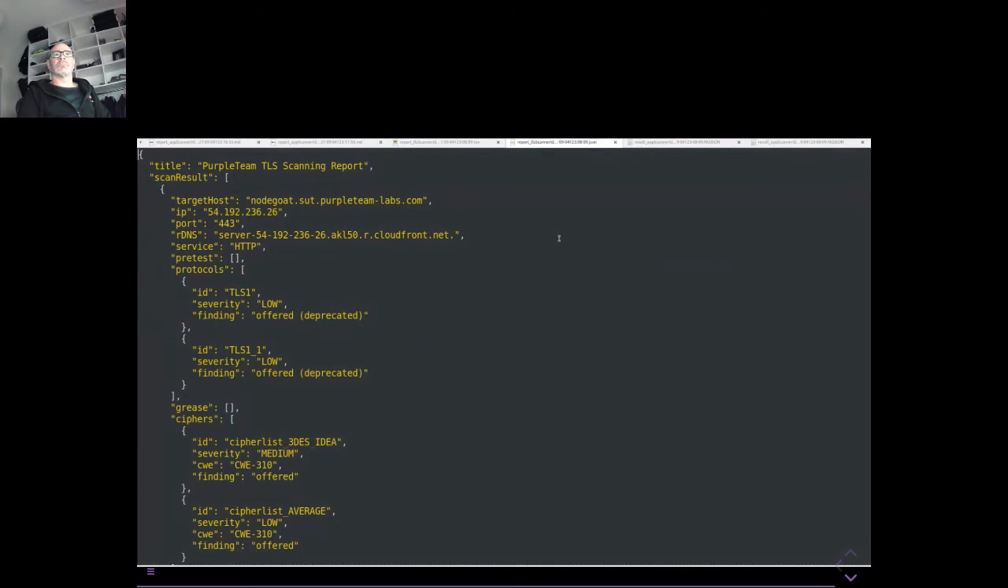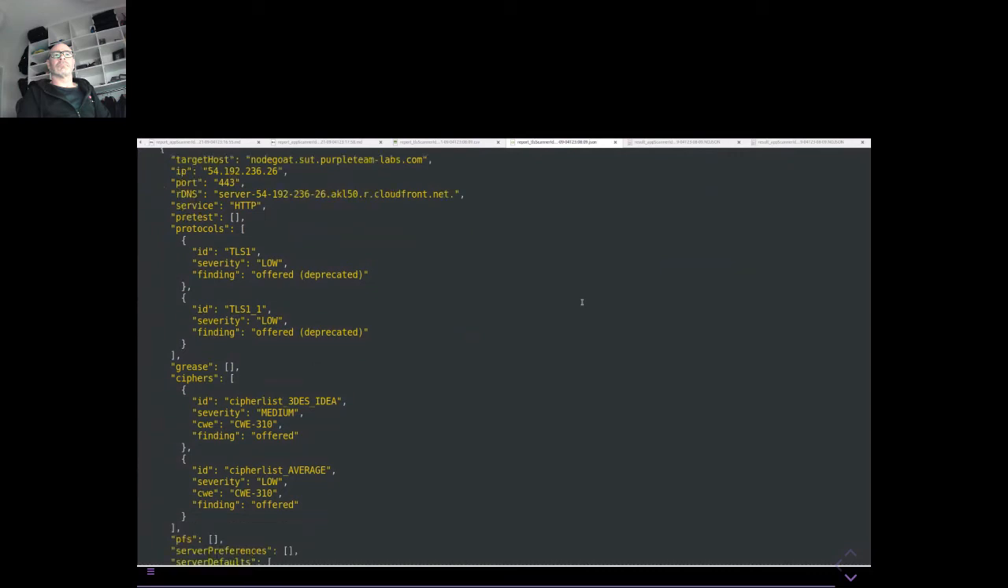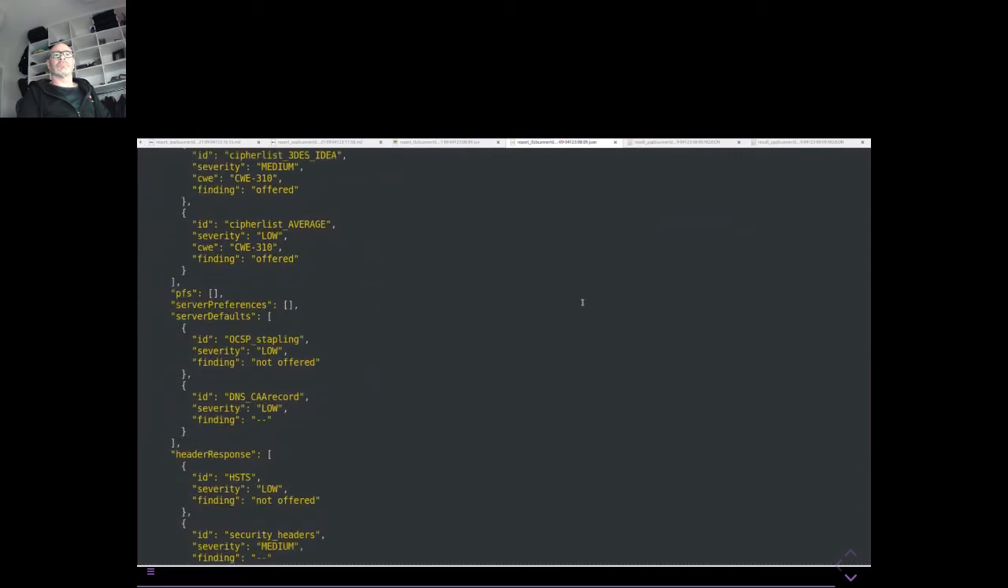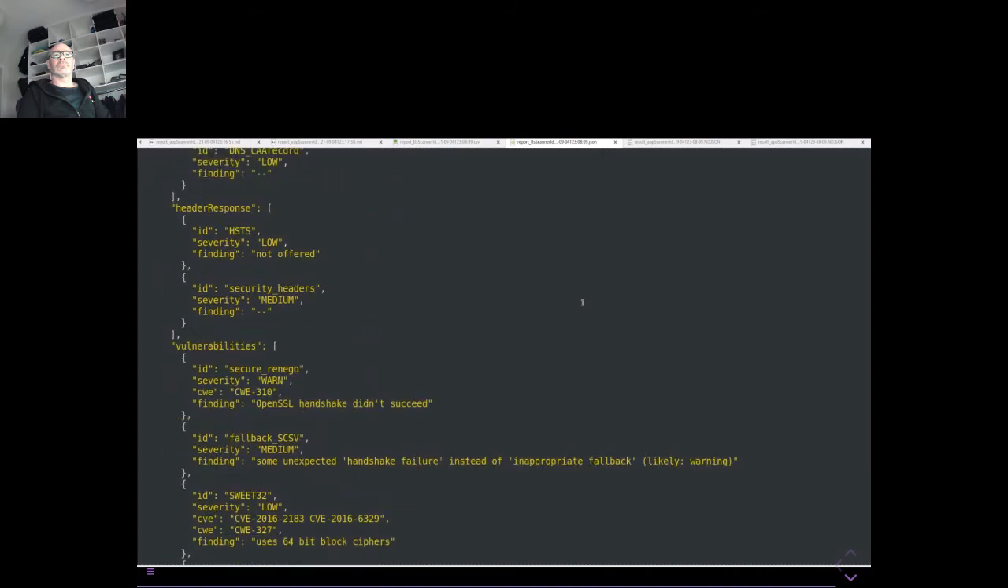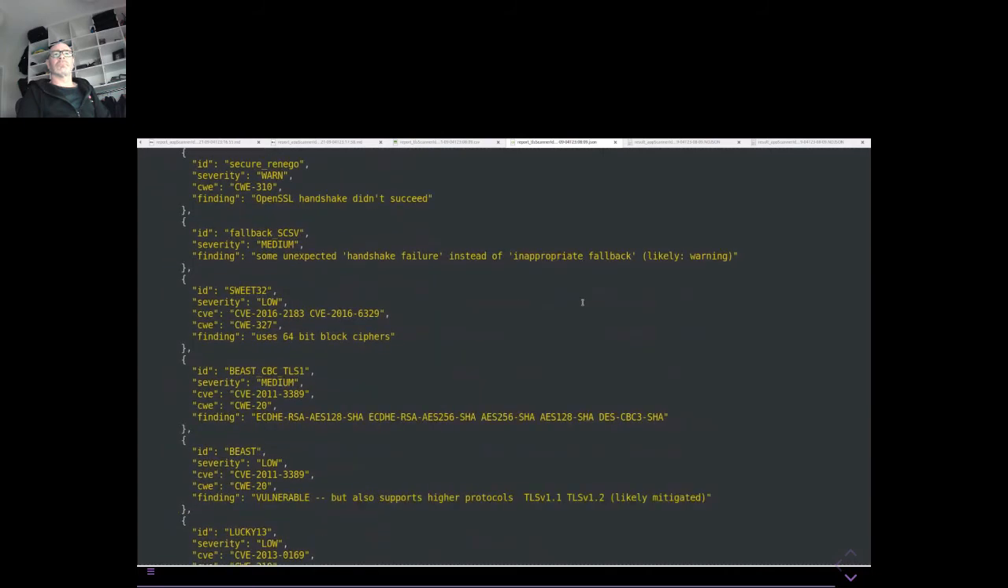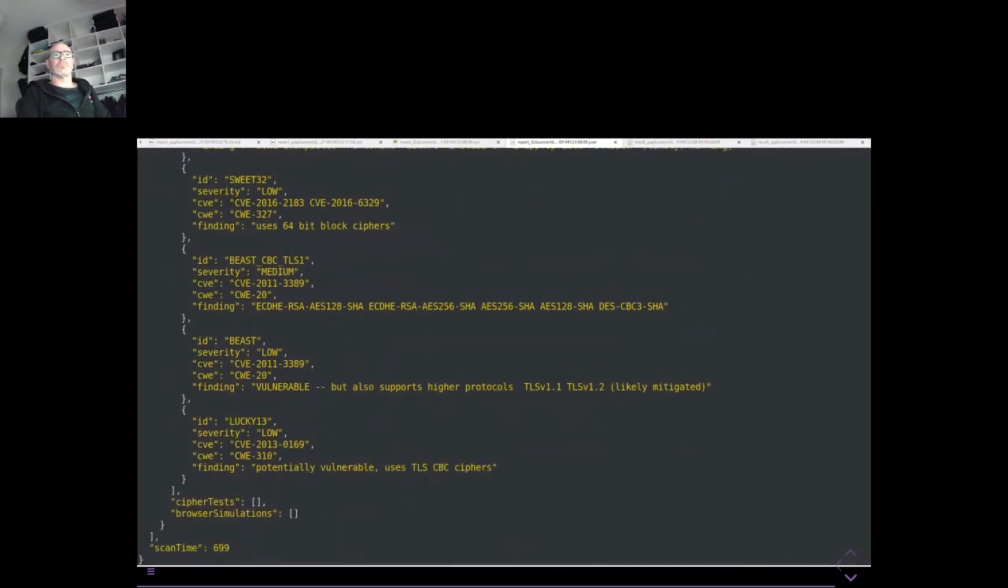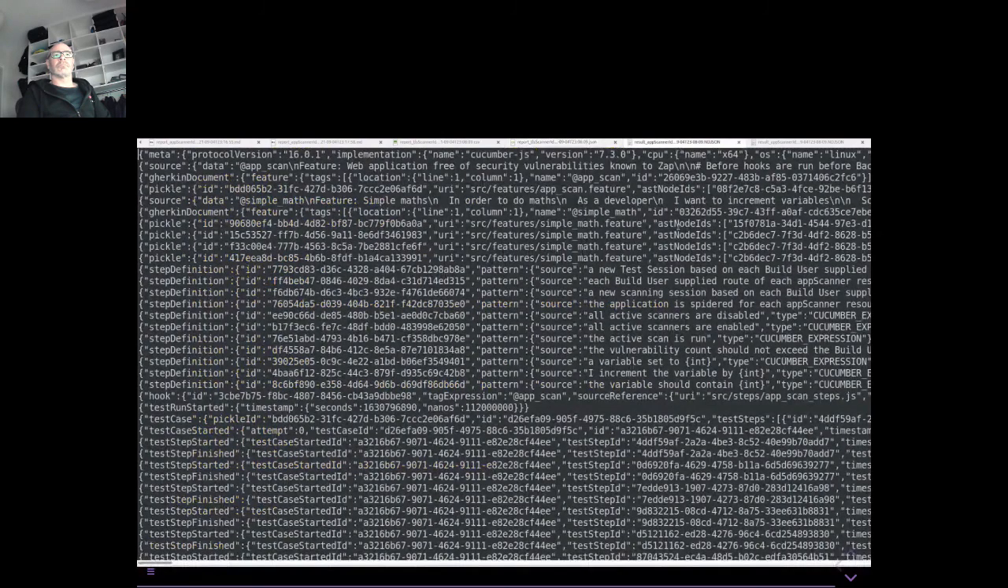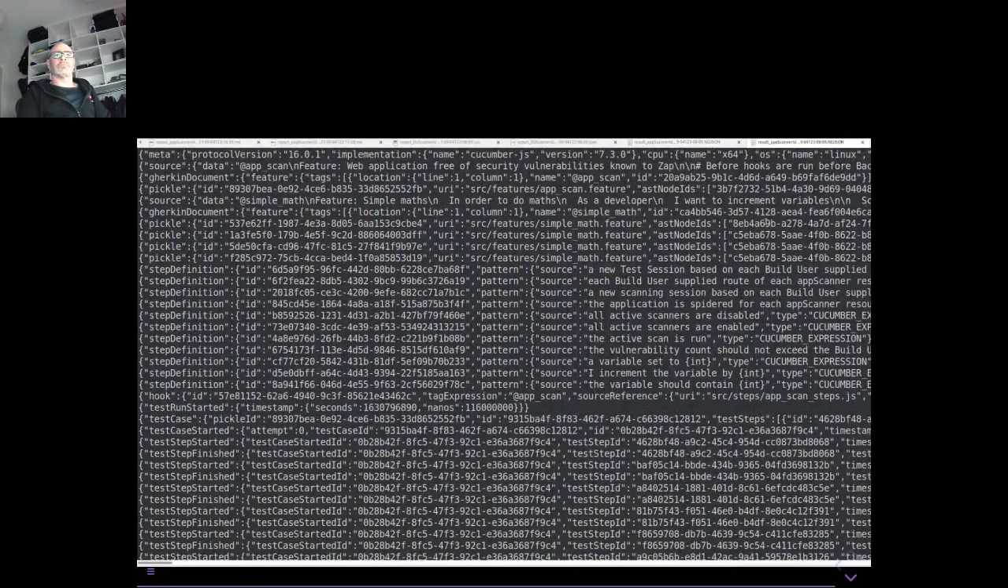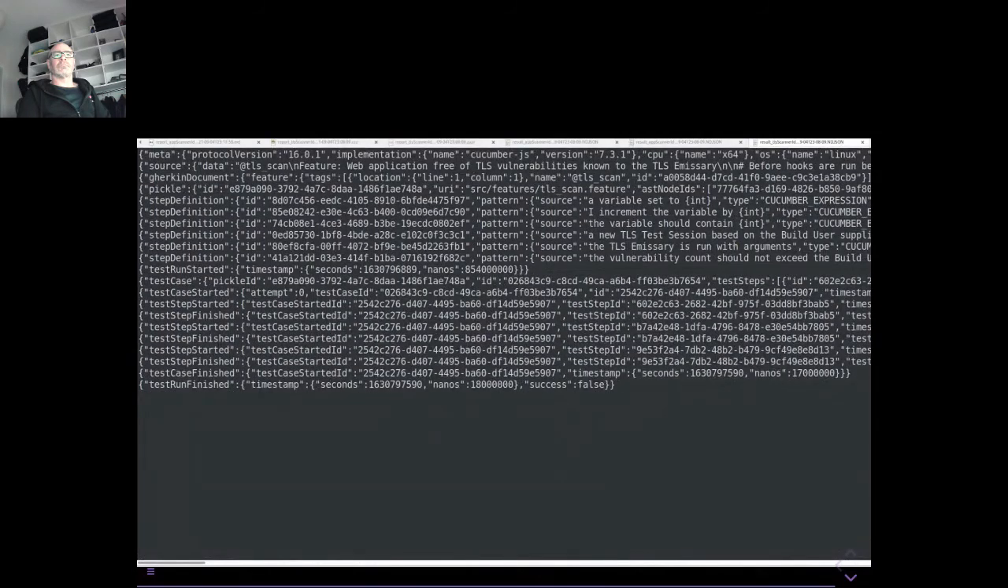This is the JSON report file generated by the TLS emissary for the one and only TLS scanner test session. These are the three ND JSON result files generated by Cucumber for the three test sessions: low-priv user app scanner test session, admin user app scanner test session, and the one and only TLS scanner test session.